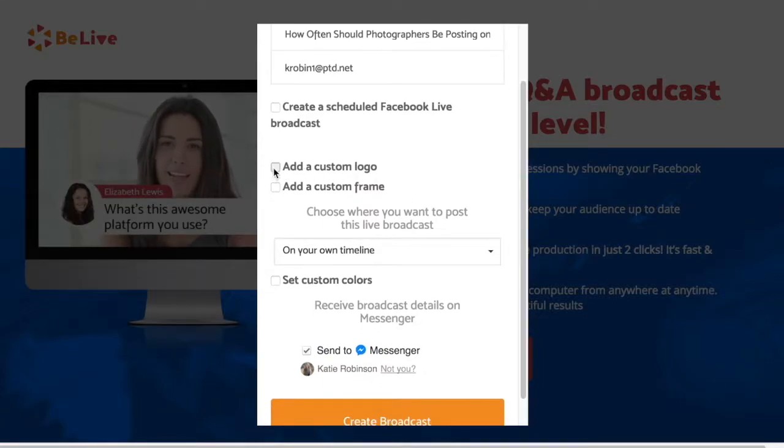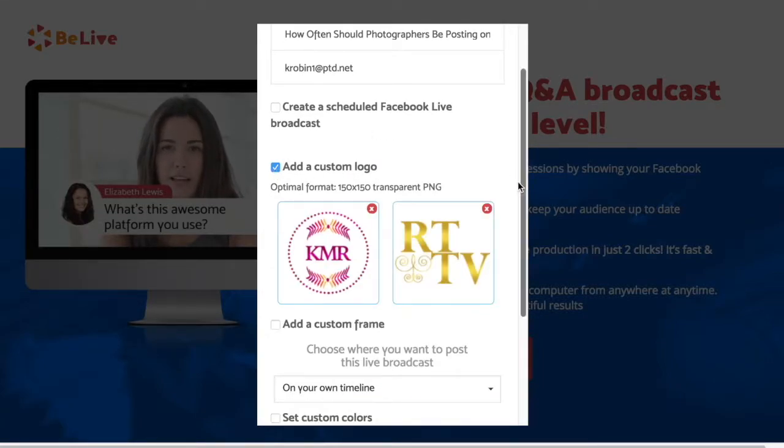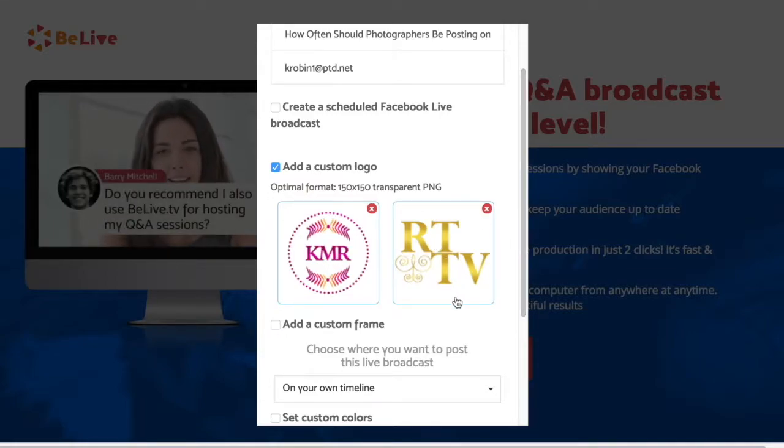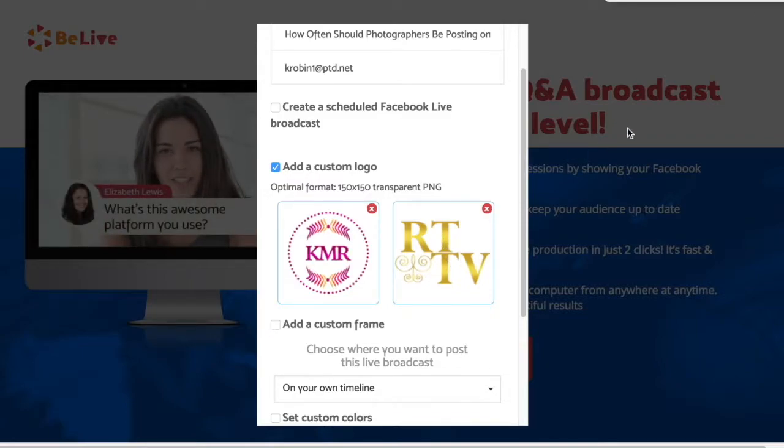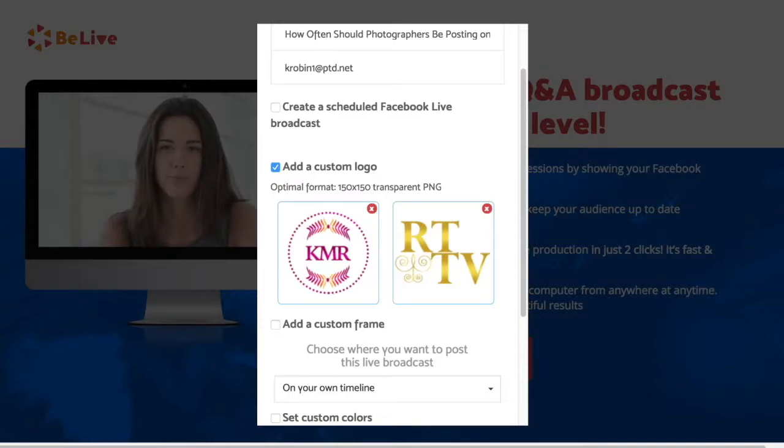So you can add a custom logo, which I absolutely love. The one downside to this right now is that you can only have 2 on the screen. So if you have more than 2 pages that you're broadcasting from, unfortunately you would have to delete one and add it and then keep switching back and forth. So that is an unfortunate thing right now, but hopefully they'll allow us to have more logos a little bit later on.